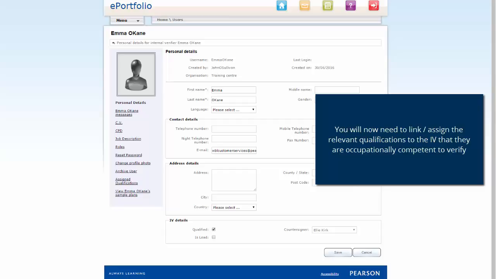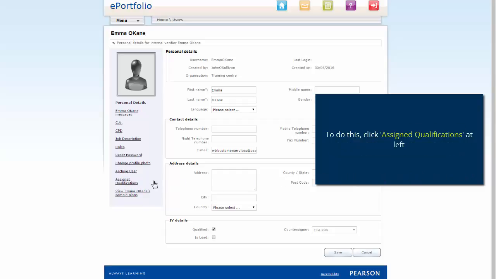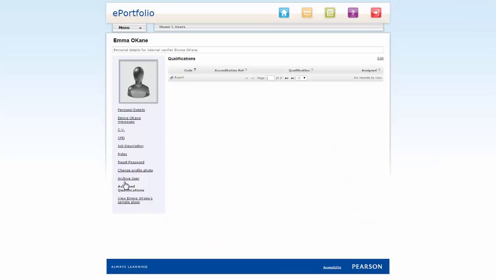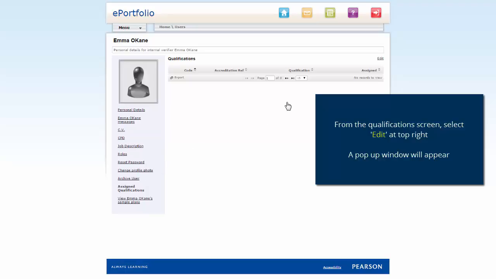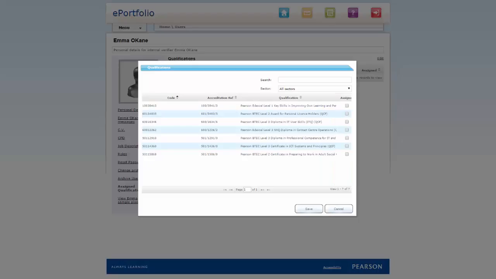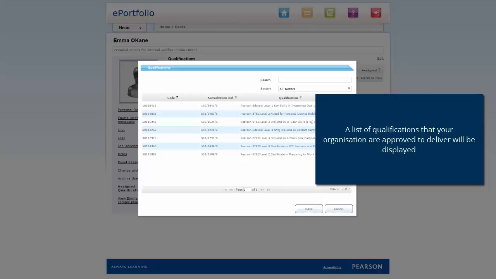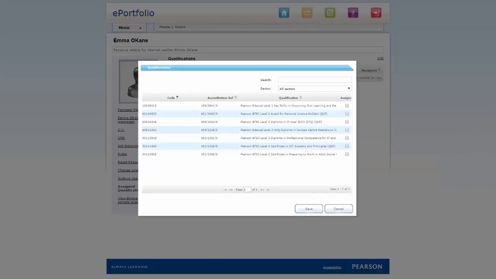You will now need to link the relevant qualifications that the internal verifier is occupationally competent to verify. To do this, select Assign Qualifications at left. Select Edit at top right. A pop-up window will appear. A list of qualifications that your organisations are approved to deliver will be displayed.